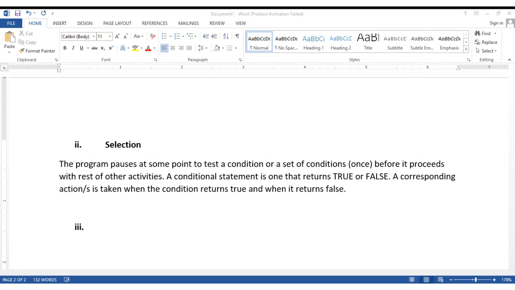So if you go to the shop, you're going to test a condition. You will ask, is there bread? If there is bread, you're going to buy bread and tea bags and come back. So that is the action corresponding to that condition which has returned true.